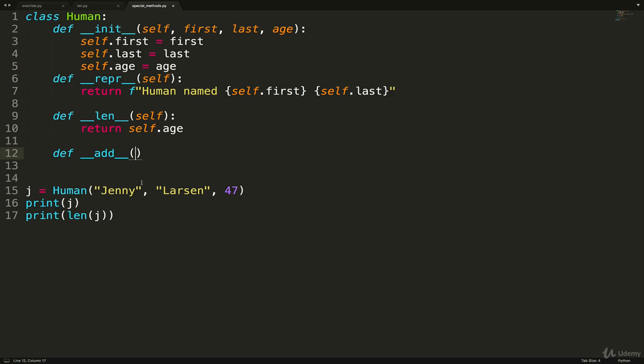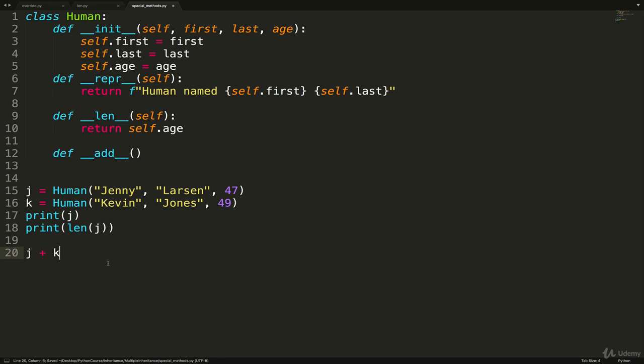So it doesn't matter if it's a male or female. We're not getting into the politics of that and taking names, but let's just say the first human. So if we had J plus, and then let me make another human called K, which is Kevin Jones, who is 49. Okay, so if I do J plus K, we're going to take the last name, so Larson. So it'll be a new human just born with no first name yet. We'll set first name to be unnamed or something, or newborn. How about that? Newborn Larson, 0 years old.